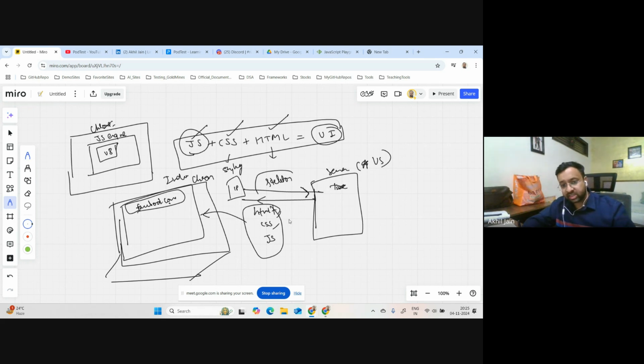Your browser understands HTML, right? Because again, it's a browser. It understands CSS and JavaScript, right? To make sure that JavaScript works, it has a JS engine inside it. And now everything works fine on your browser.